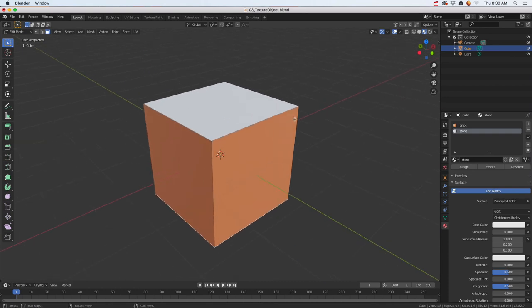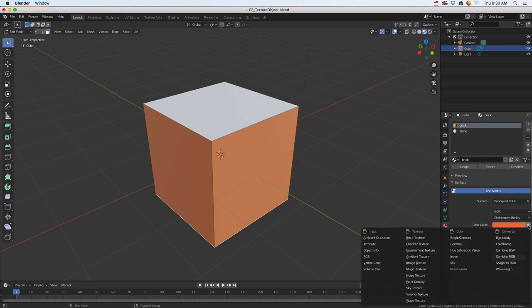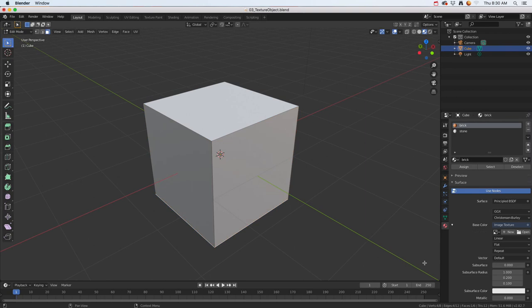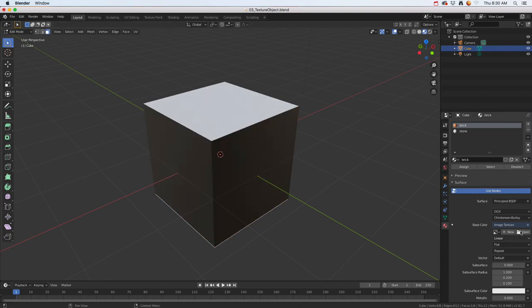And now I'm ready to actually apply that first texture. So I'll go back over here to my texture. I'm going to apply that brick over to this. Down here where it says base color, you're going to click on this little circle, this little node icon, and click on it and go to image texture. From there, you can go to open.